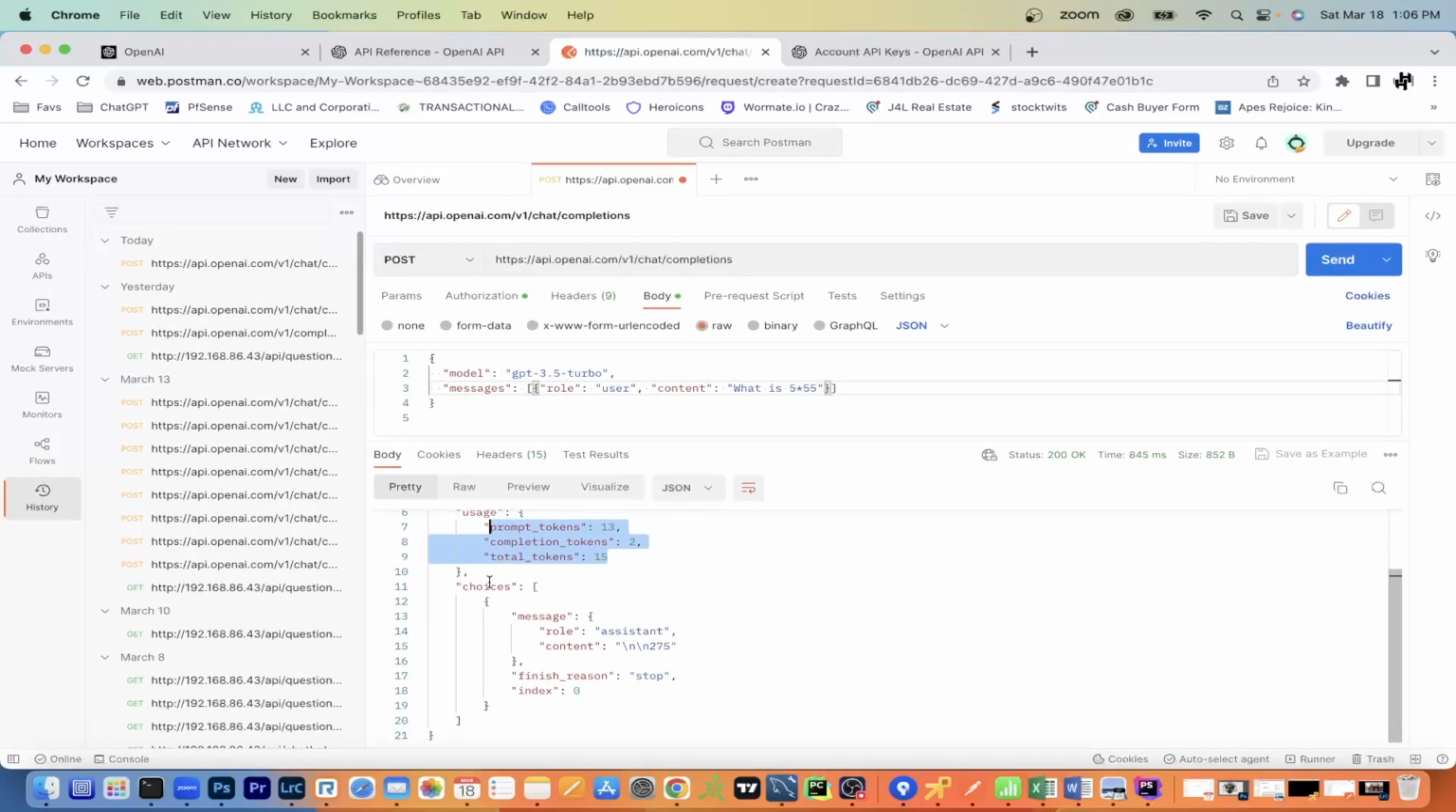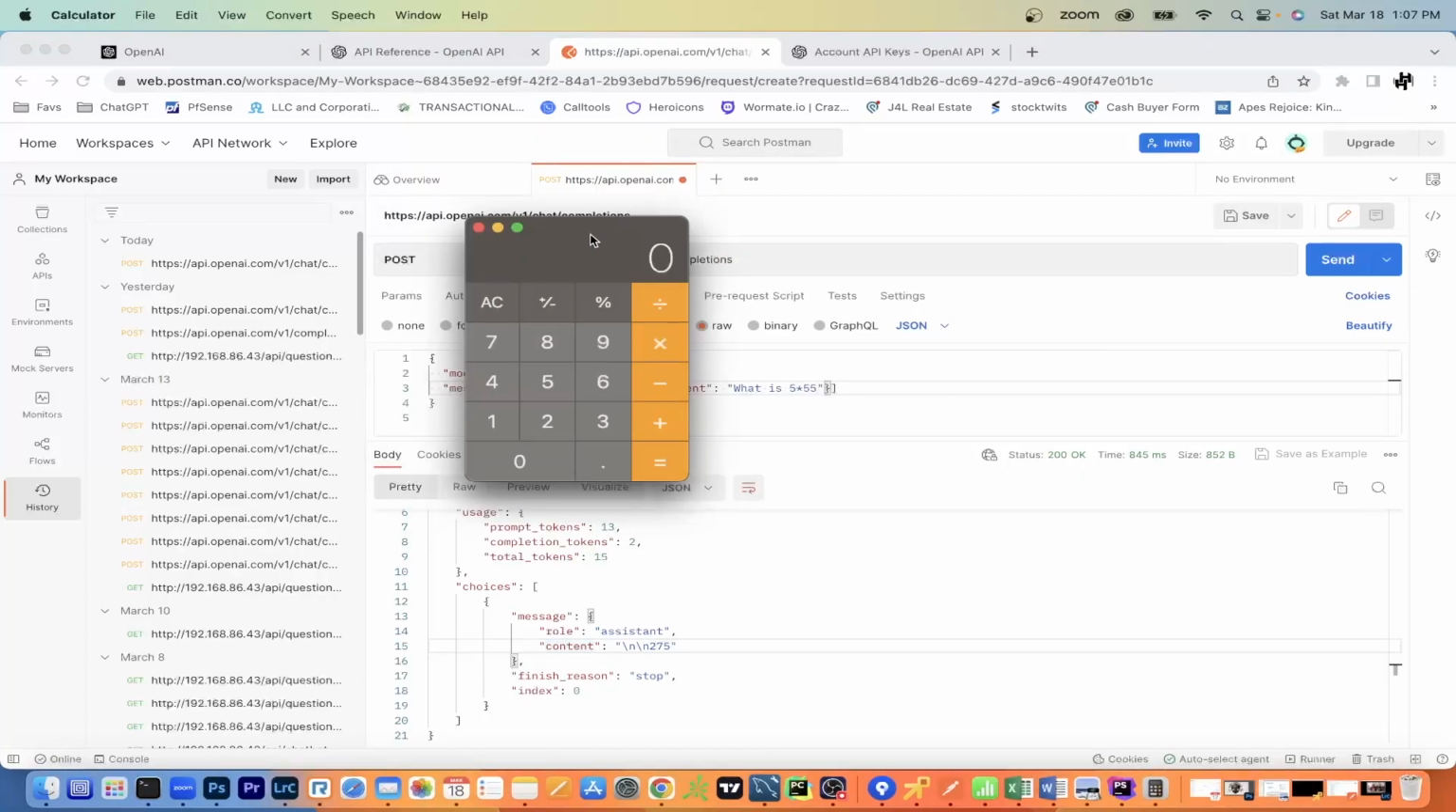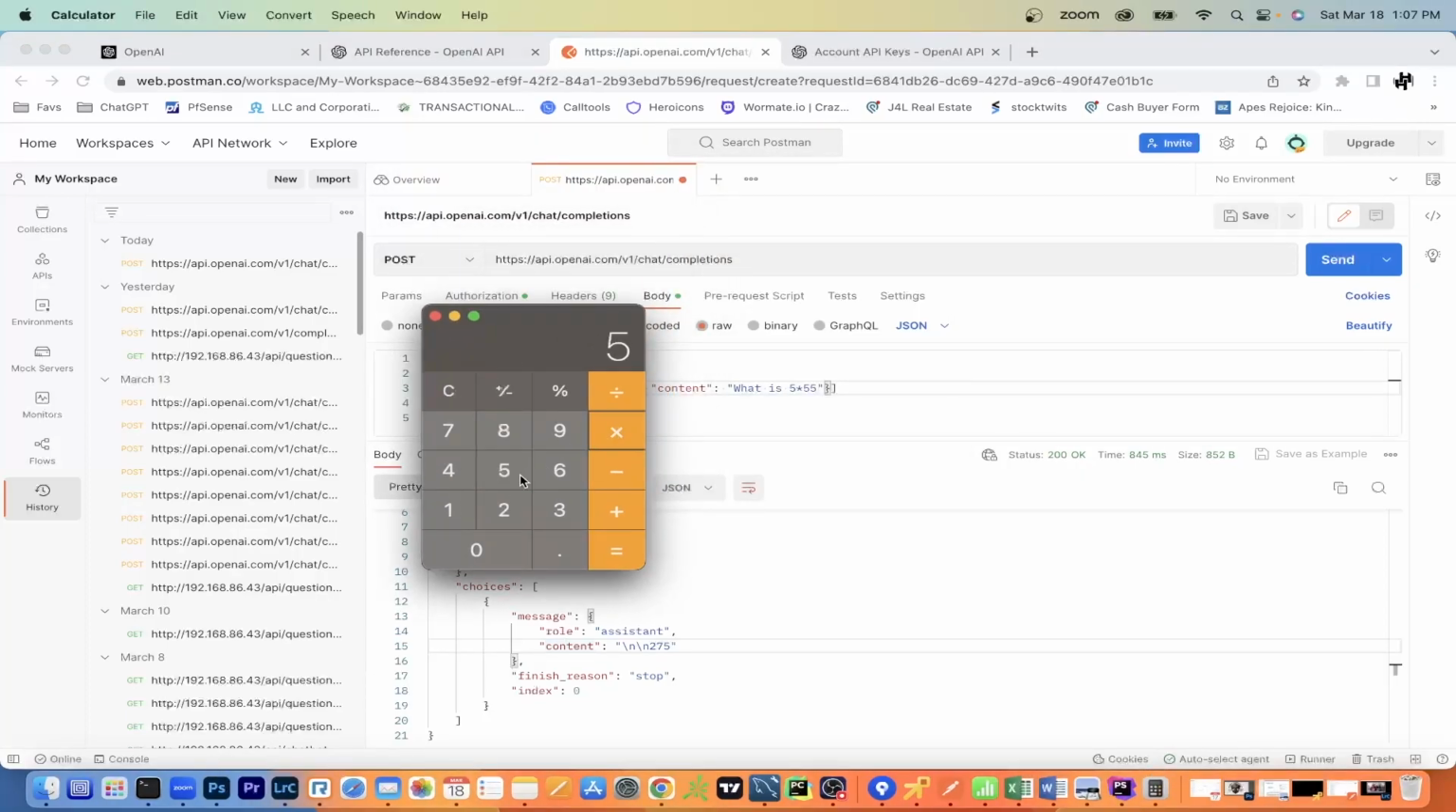All right. Then it gives us the choices. The choices come back in a message, right? Now this is the server responding to us, and the server responded to us with the role of assistant. So ChatGPT says, hey, I am an assistant, and the request that you asked for gave us a response of 275. So if you go to your calculator, or you're good at math already, 5 times 55 equals 275. As you may see, it did that calculation for us based on the question that we asked. So 5 times 55 was 275.